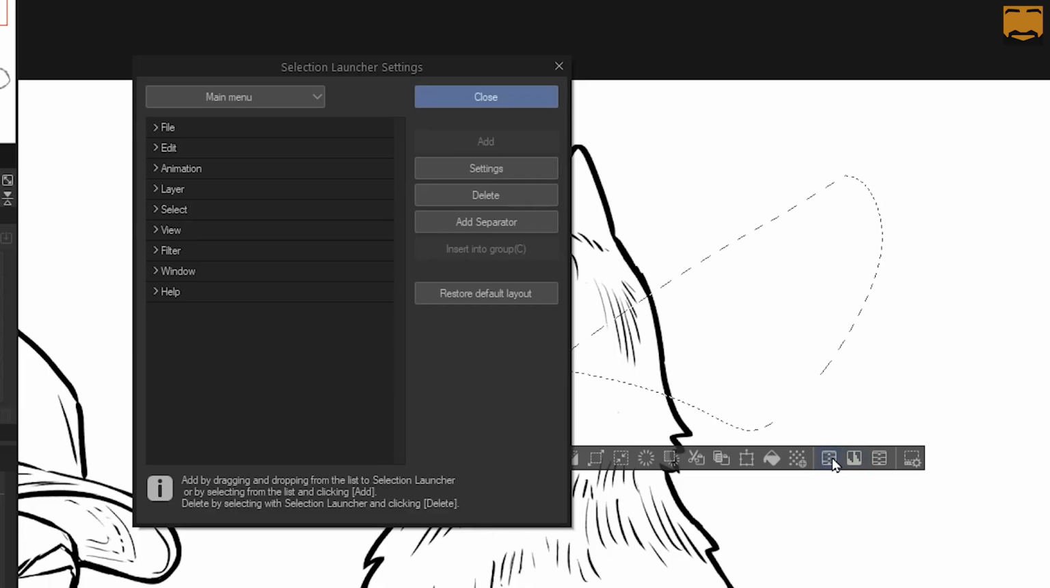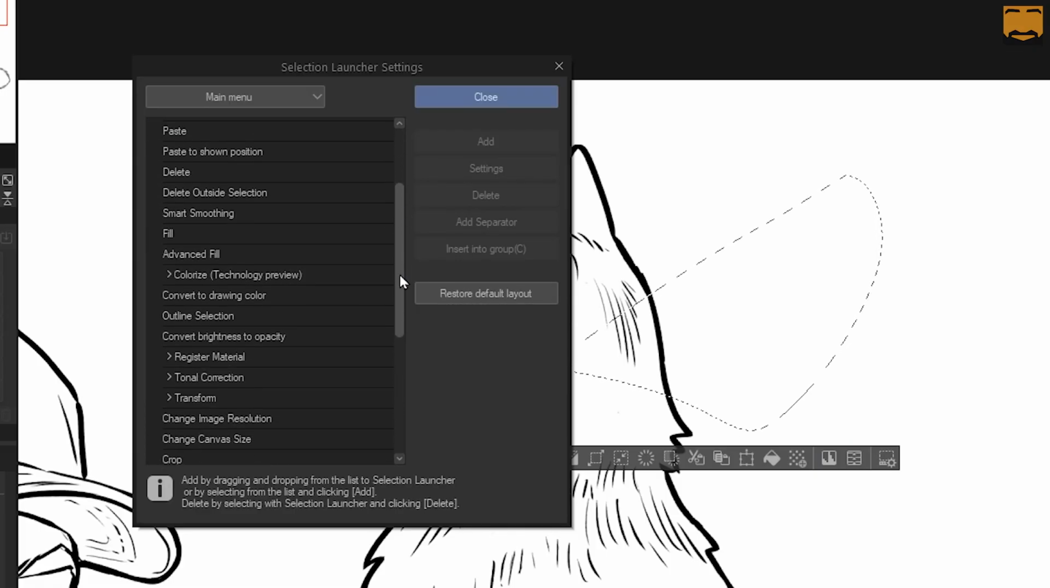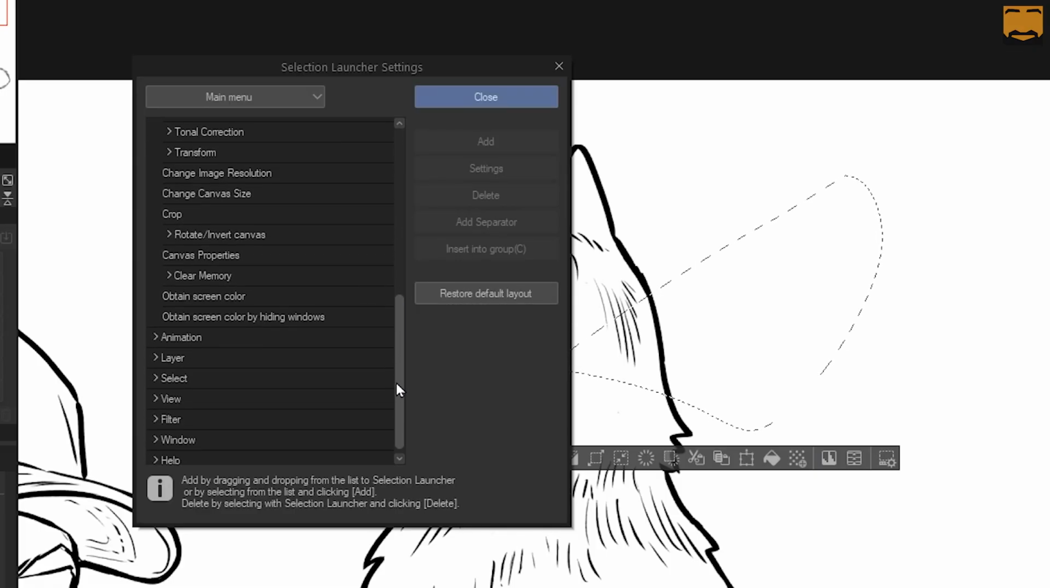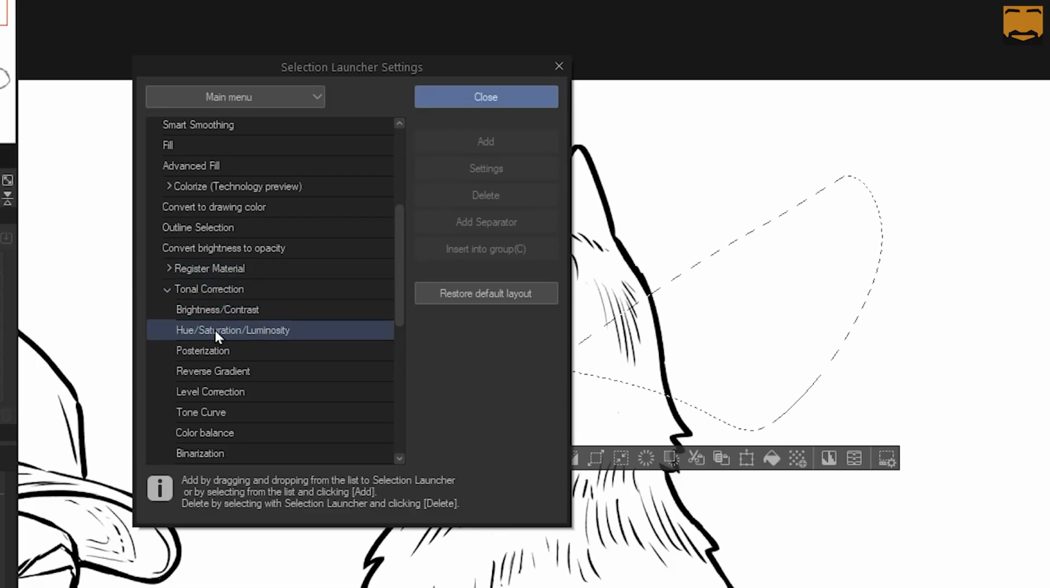I'm going to remove the hue saturation here for a second so you see it disappears. So if I go into edit, and then all of those options are under tonal correction, I believe. Yep, right here. So now if I want to add a hue saturation slider to that window, I just drag it right over here and drop it down. And you can decide whether you want it on the left side of this little separator or on the right side of the little separator. All these little options there are available.